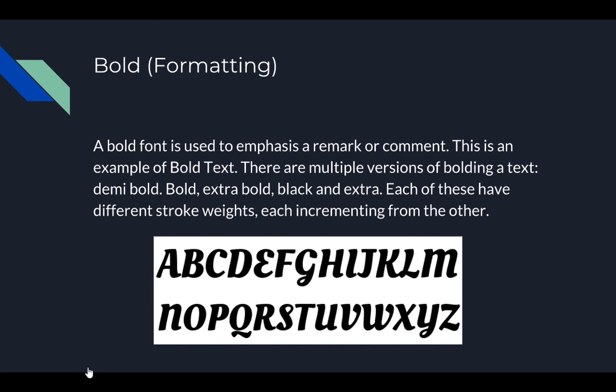So bold fonts are to exaggerate a point. Usually they're used to make the character or whoever you're talking about say something loud. There are different stages of bold font: bold, extra bold, and black, which are different weightings. The first one, bold, has a very small weighting, and then it gets bigger and bigger, making it fatter. That's an example of bold.